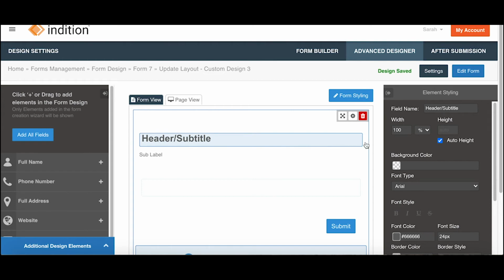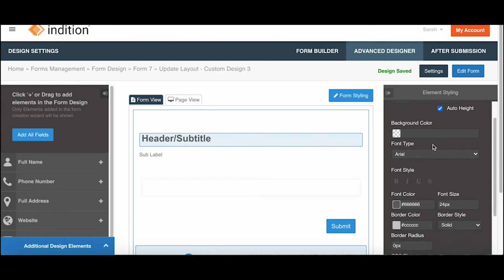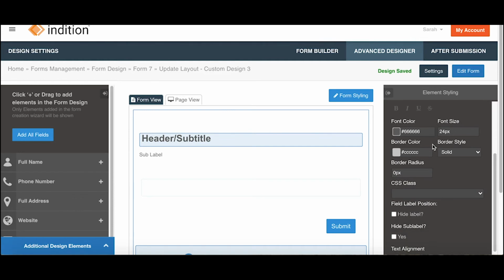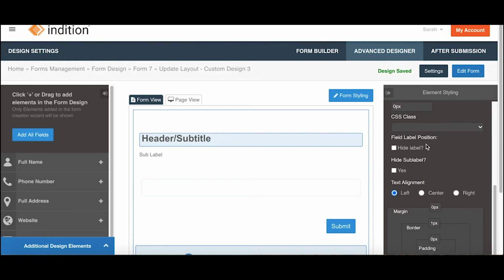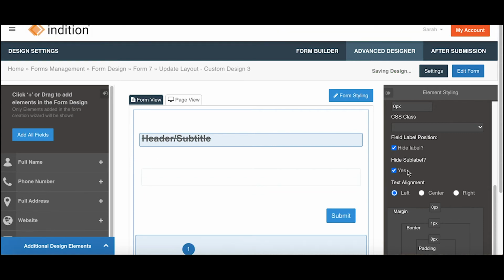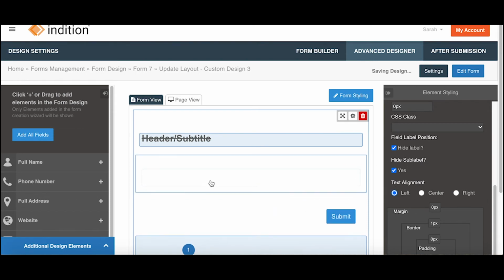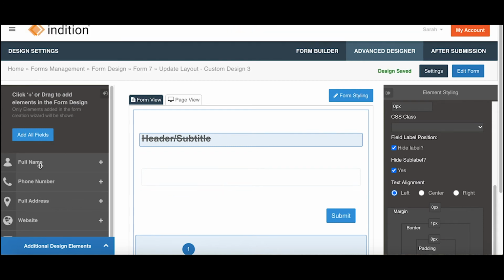You will then notice on the top of the form that there is a header, subtitle, and sublabel, and they're automatically added for you. If you do not wish to have these fields on your form, simply click in the box, scroll down on the right in the Element Styling box till you see the field labels, Hide Label, and Hide Sublabel. Click both boxes to hide both options. Just an FYI, you will need to do this on each page of your form. So you're now ready to add fields and steps to your form.